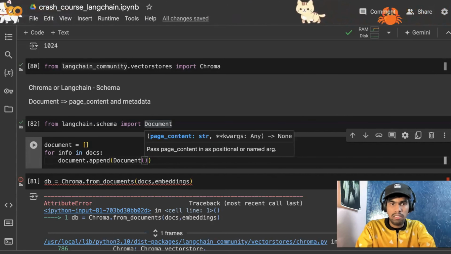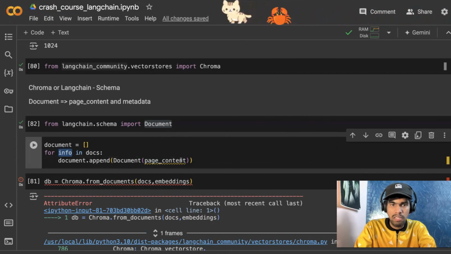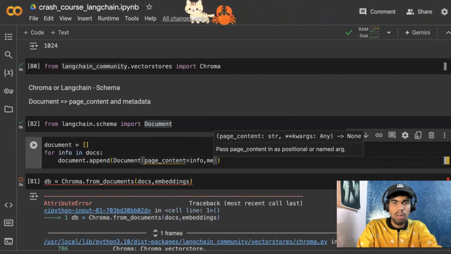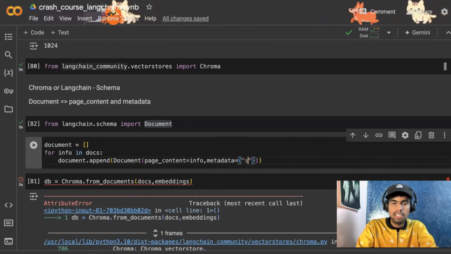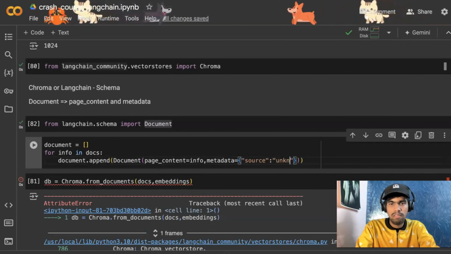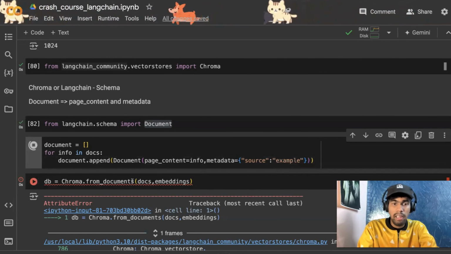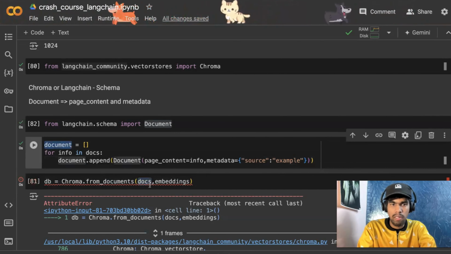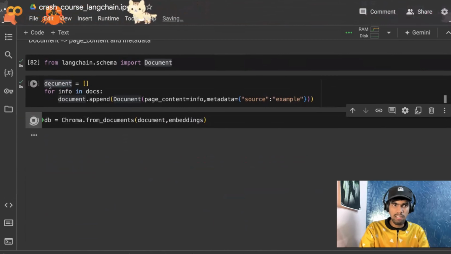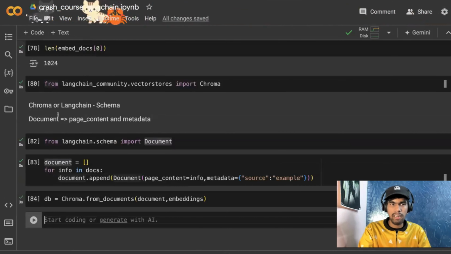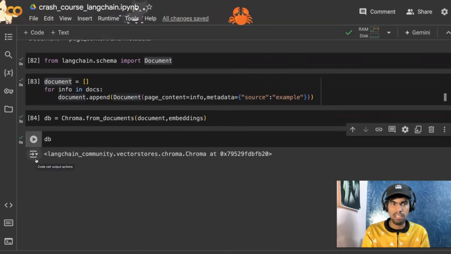Inside that, you need to define two things. One is the page content. What is the page content? What I'm looping, the information. And then you have something called metadata. The metadata is a dictionary. You need to pass the dictionary. I'll just write source as unknown, or I'll just say example. Source is an example. And instead of docs, here I need to pass document. So this should not give me an error, and it will take 1 or 2 seconds and it will create a VectorDB. So now if you see, when I run this, it has created a vector database object.